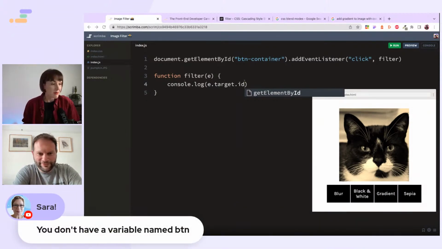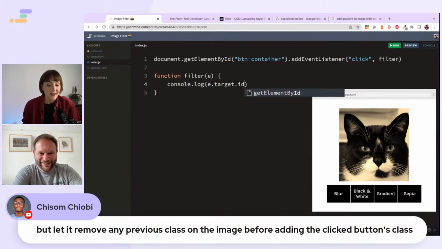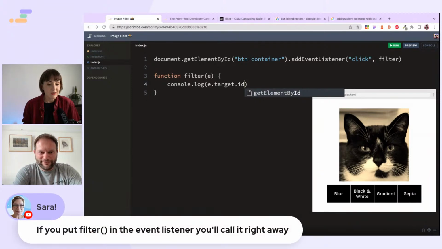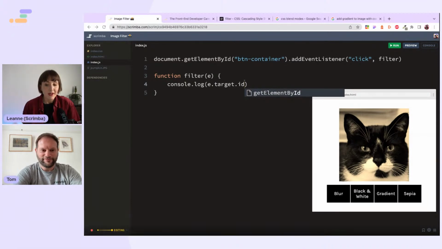You don't have a variable named button. Ah, right. Yes, that's a good point. You can put filter in the event listener. You'll call it. Oh, yeah. So the reason it was calling straight away was because I had the brackets in there.